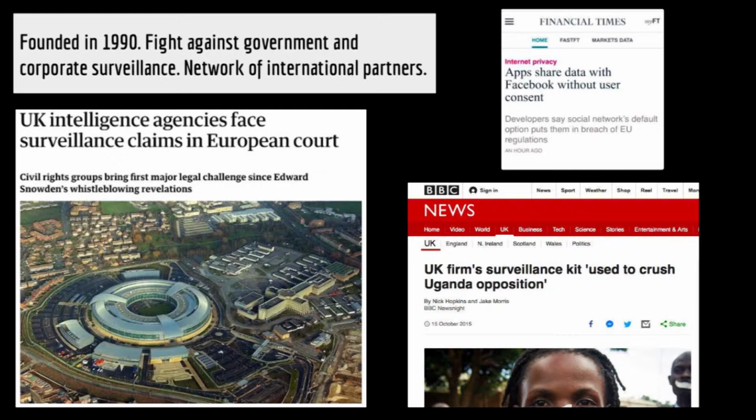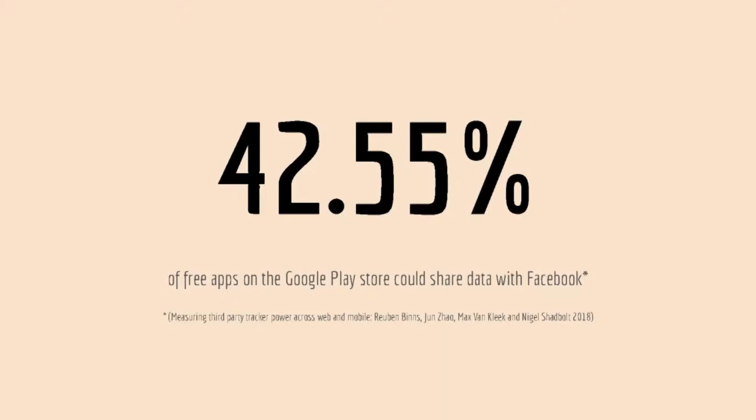In this talk, I want to talk about a project or research that Chris and I have done on third-party tracking in Android apps. Who in the room has ever built an Android app or an app? Perfect. And who is a data journalist? Cool. So as you might know or not know, more than 42% of all free apps in the Android Play Store share some form of data with Facebook.